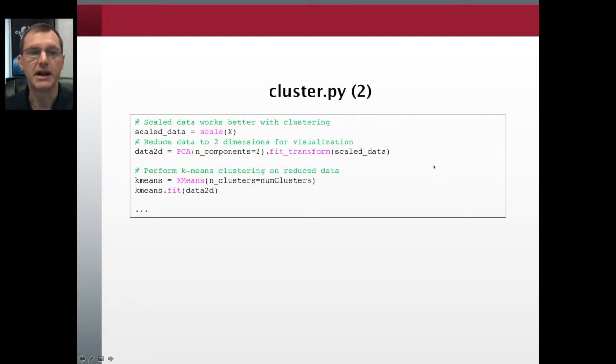Then the next step is to actually do the clustering, but we have a few preliminaries first. First, we're going to scale our data. So we'll transform X into scaled data. Again, the purpose here is to scale the dimensions so that they all have about the same variance. Next, we're going to use PCA to transform our data to project it from 9 dimensions down to 2, mostly just for visualization.